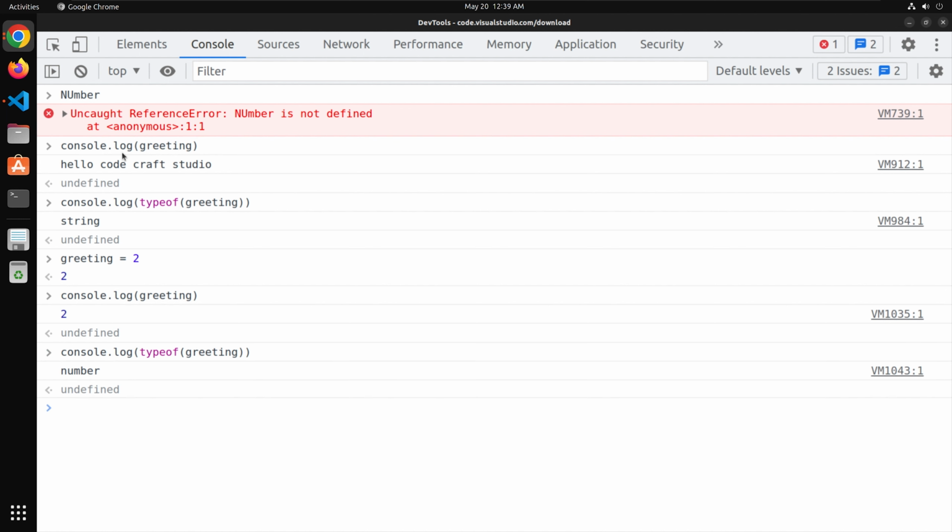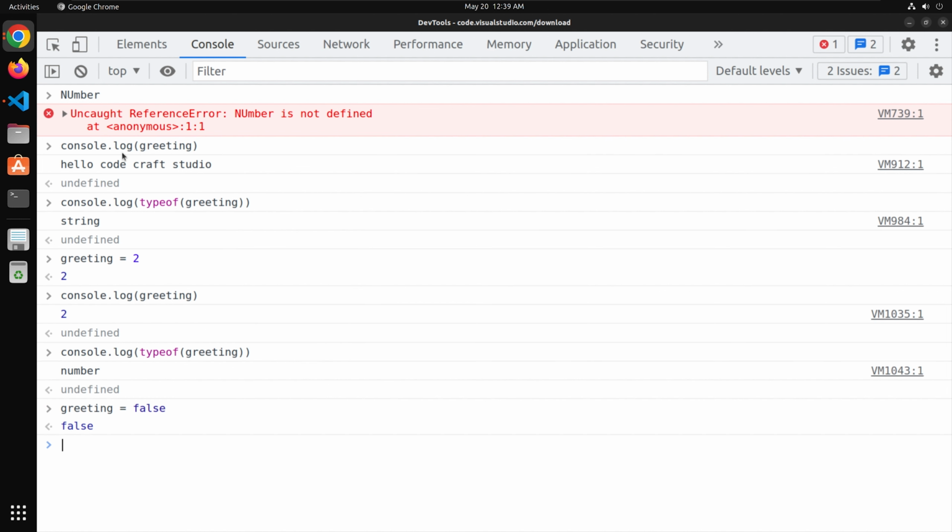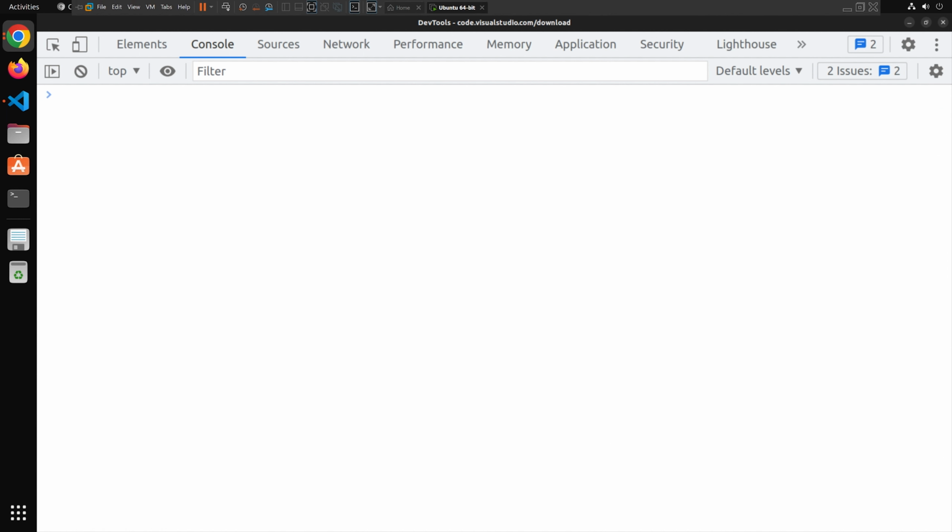So if you don't want to type the code again and again, instead of typing the code multiple times, you can just press the up arrow, which will give you the previously run code. If you press up arrow again, you can change the value without having to fully type the whole code. So if I change greeting to false, this is what we call a boolean. It can only have false and true values. So if you type in greeting equal to false, you can see the value as false.